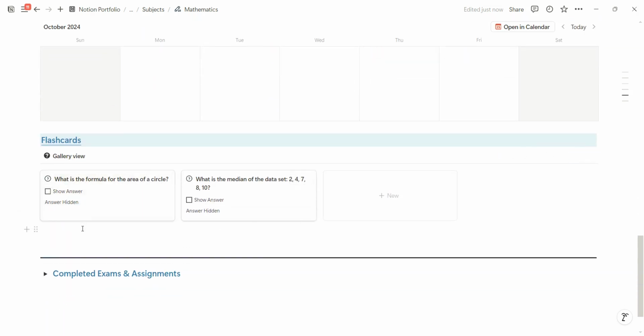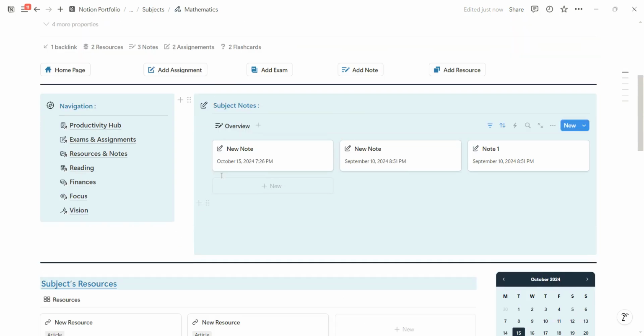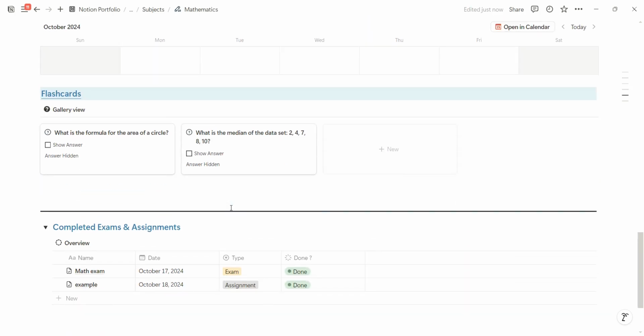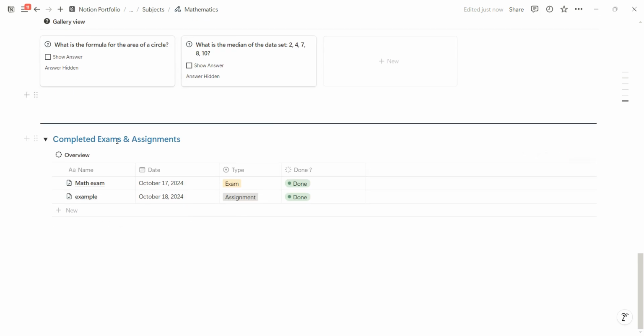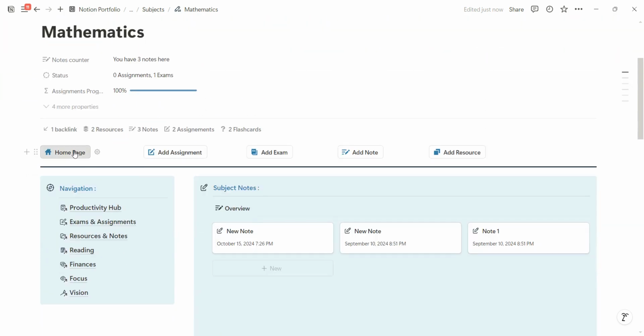So it's the same concept, but inside the subject page, the information, notes, and resources are related just to this subject. So you don't have to scroll to another page. Inside the subject page, you will find the assignments, exam, notes, and resource related just to this subject. And if you create anything, it will be automatically related just to this subject. So as you see here, we have a view of the completed exams and assignments. If you want to go back to the home page, you just click on home page.